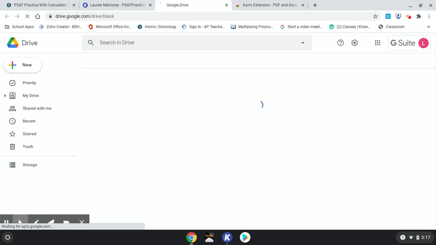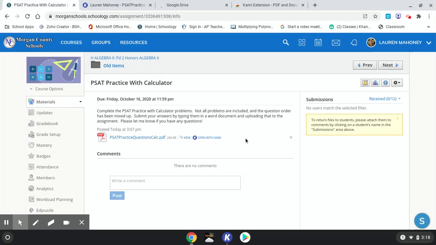So once you are in Google Drive, you should be able to see, it depends on how your drive is arranged, if you have your current stuff first, or if it's alphabetical. And I do have a lot of stuff in my drive, so it's taking a bit to load here. But you should be able to find your document in Google Drive. Whenever you then submit, this was saved as a PDF from Google, so you can submit that PDF directly to your assignment in Schoology.